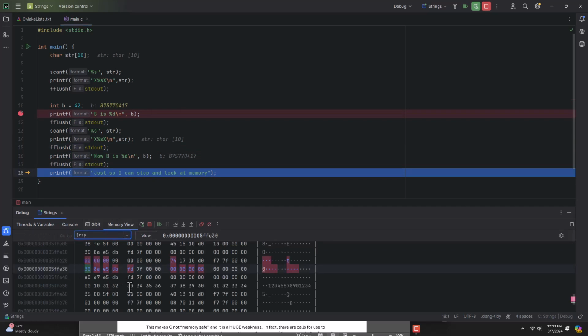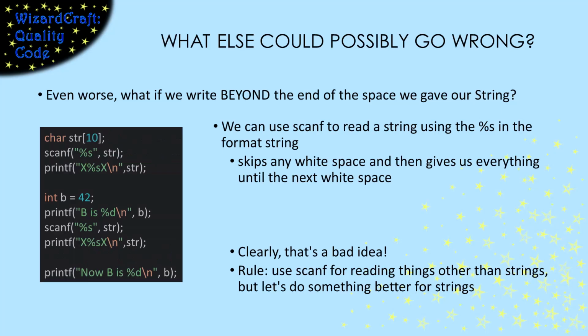Looking at memory shows what happened. Look at how that long user input just splatted itself all over the place, overwriting the place where b was stored. Clearly, using scanf this way is a terrible idea. New rule. Use scanf for reading things other than strings, but we'll need to do something better for strings.